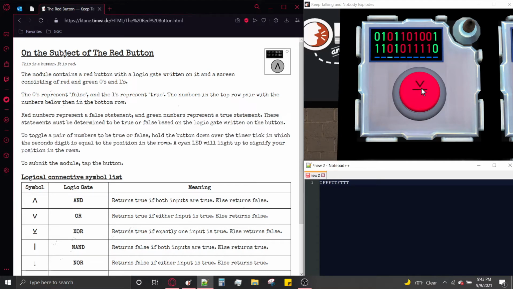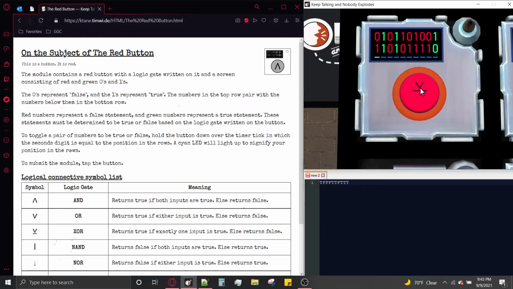What you're going to do is hold the button over a timer tick. If you tap it within the same timer tick, then the module will submit. You have to hold it, and then for as long as you have the button held down, it will change the true or false state of the binary pair. So we're going to go ahead and set them to their correct states. So let's go ahead and do 5 at a time.